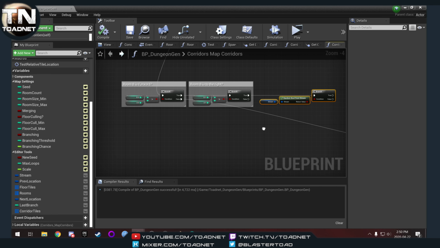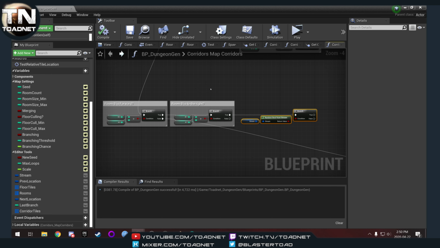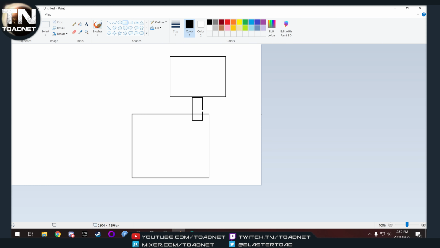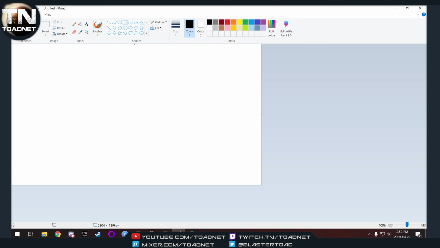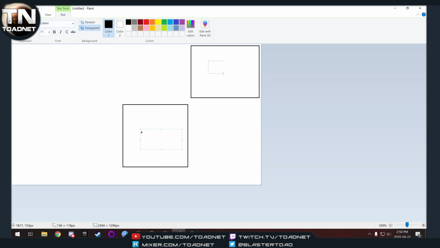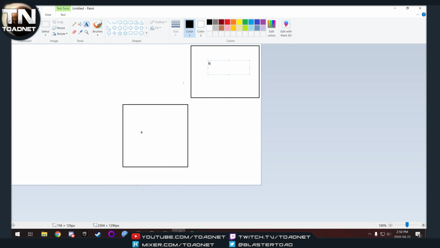Okay. So what we're doing here, we're checking if B is forward, and if B is to the right or to the left. So let's draw this out. So do another new file. Okay, so we've got our room A. We've got room B, which is forward and to the right. Okay, so let's just label these out. So we've got A and we've got B. Now we've got our rooms. We need to connect them. So we need to come out with a hallway, and then we need to come out with another hallway.